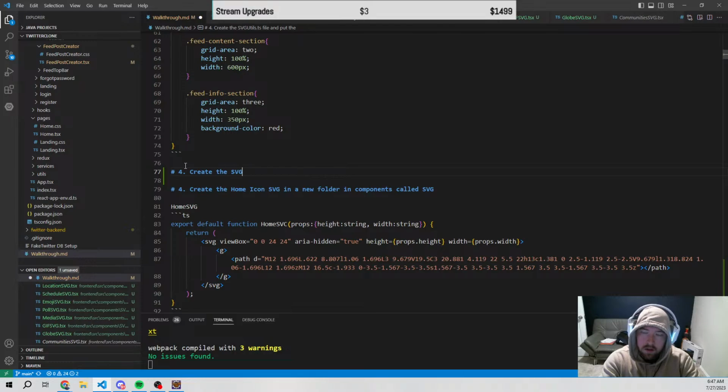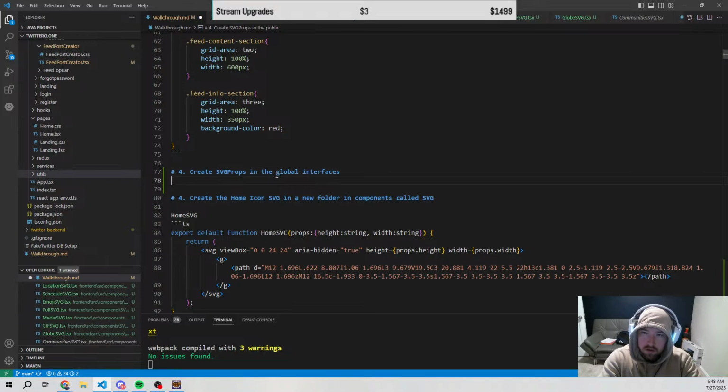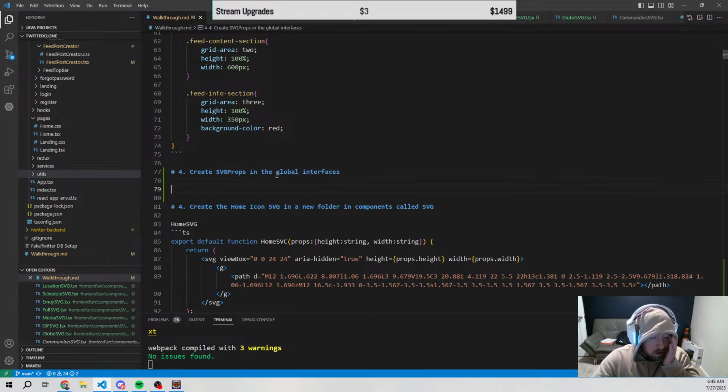Or actually, you know what? I'm going to say create svg props in the public. There should be a public interfaces, right? And utils, and global interfaces. And sure, I probably could have put this elsewhere, but it is what it is.